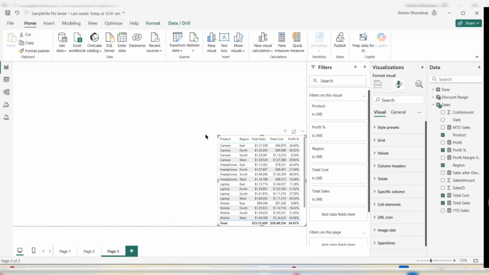Notice how each row shows detail for each product and region. Let's say for camera, you can see 1,21,559 is the sales, and the cost of the product was 94,000. So we have the profit margin. Tables are the best when the user wants to see underlying numbers, but not for high level summaries.